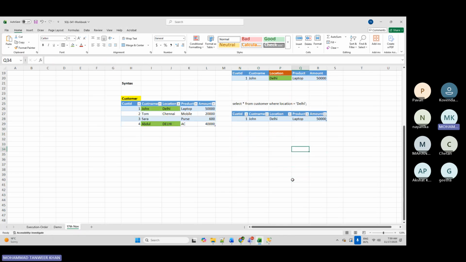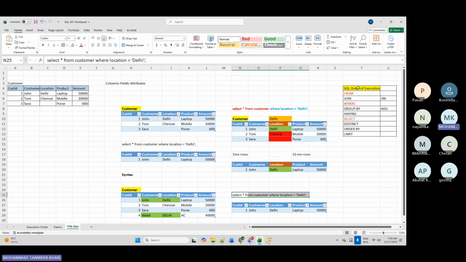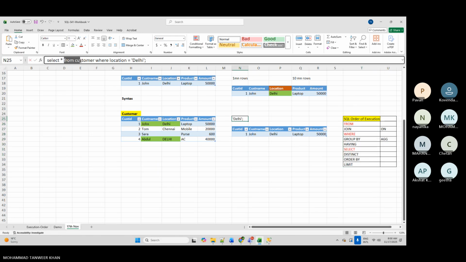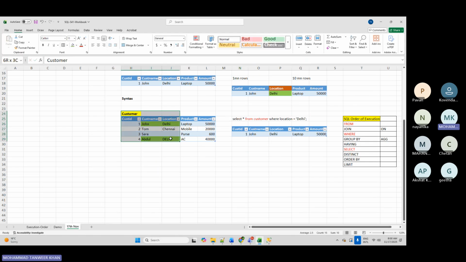Okay, let's analyze this. When you execute this query, first of all, which keyword will be executed? Excuse me. Check this SQL order of execution. And this sheet will be shared with you. All the notes will be shared with you. Don't make a note of anything. Everything will be shared. First of all, FROM will be executed. This is from customer. The engine will take a copy of the customer table. This is your customer table. Correct?